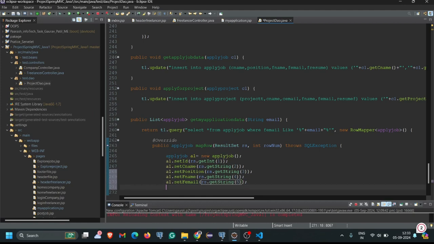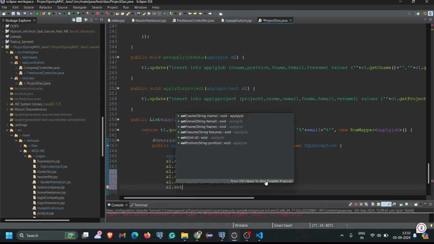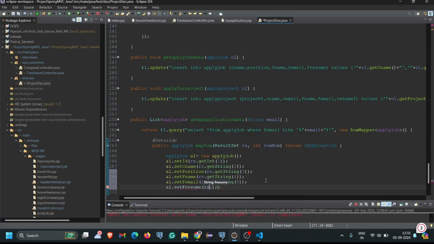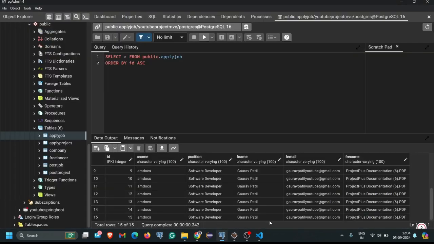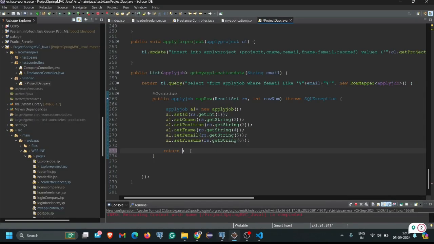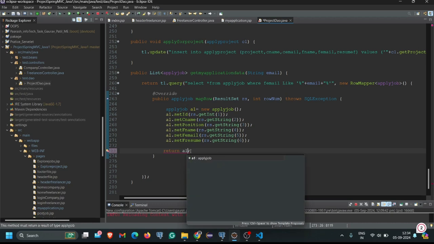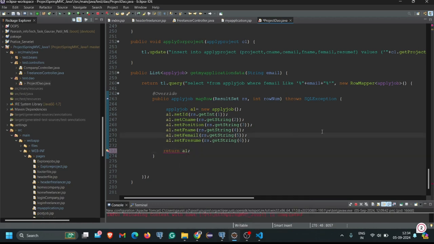Then a1.setFemail(rs.getString(5)), column index number 5. And last one, a1.setResume, f resume, rs.getString, column index number 6. So in total there are 6 columns here. I have to write the semicolon here, and you can check your database, columns 1 2 3 4 5 6 are there. I have to simply return a1 from here, so we can get all kinds of data. So all things regarding our project are now finished.